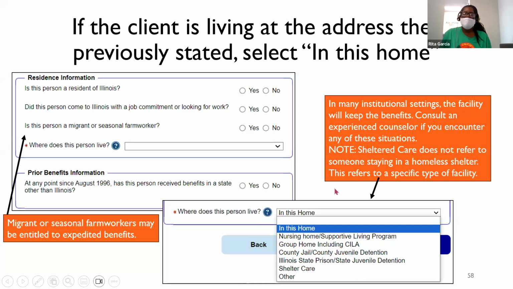The client is living at the address they previously selected, and select in this home. So in many institutional settings, the facility will keep the benefits, so consult an experienced counselor if you encounter any of these situations. Shelter care does not refer to someone staying in a homeless shelter. This refers to a specific type of facility. Okay. And then migrant or seasonal farm workers may be entitled to expedited benefits. So there are different types of situations that we've stated before for the in this home portion of the actual application process.